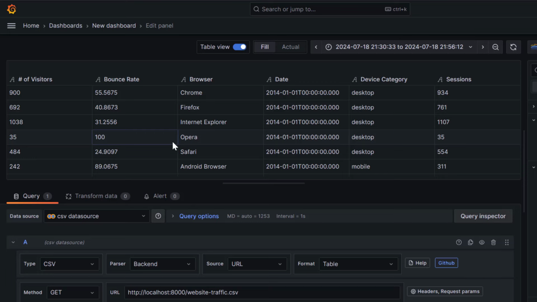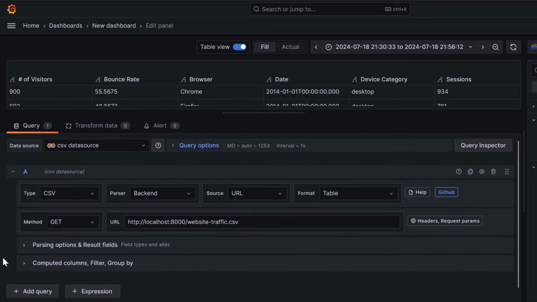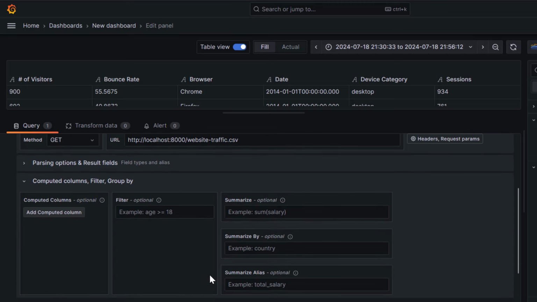We want to summarize the data, group the data based upon row values, and that's possible with this data source. In the query, let's look at this section: computed columns, filter and group by. And yes, you guessed it, using group by we can group the rows based upon the row values. Expand this, and in the group by section there is something called summarize. You have options like min, max, mean, sum, count. I just want to add all the number of visitors for a particular browser type. So I'm going to do the sum of visitors, because the name of the column is # of visitors.